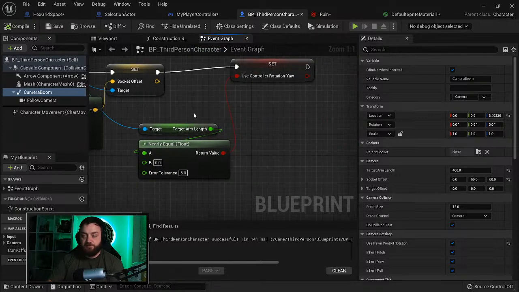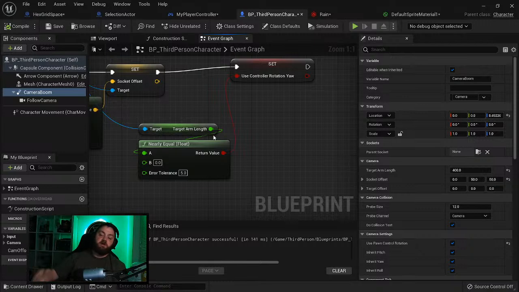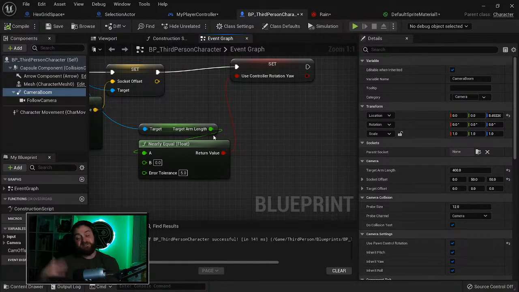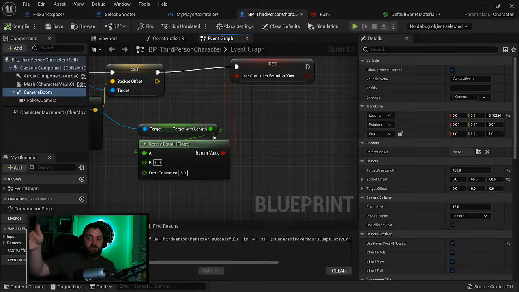And at the end here, we're doing a check, first of all, that our target arm length is nearly equal to 0. Now, if that is the case, it means we're in first person point of view. And when you're in first person, you want to tick on Use Controller Rotation Yaw. This is a setting that's on by default. So if you're making a first person shooter, you don't have to worry about this. If you're making a third person game with a third person character, you do need to make sure that it is turned off. Okay. But there you go.